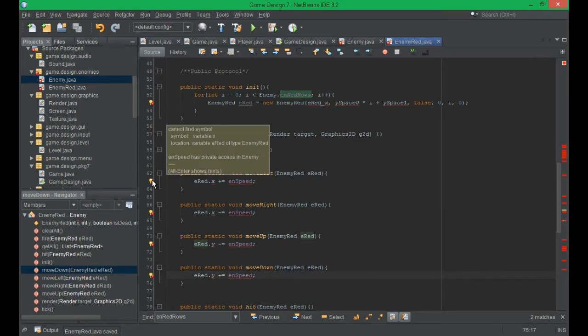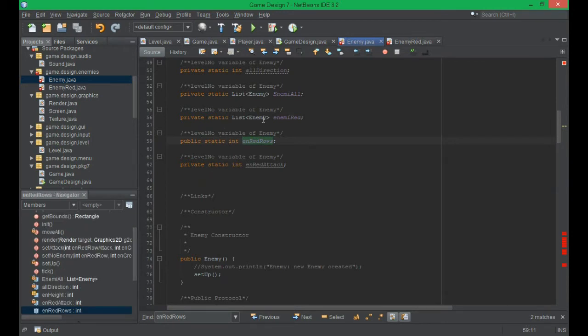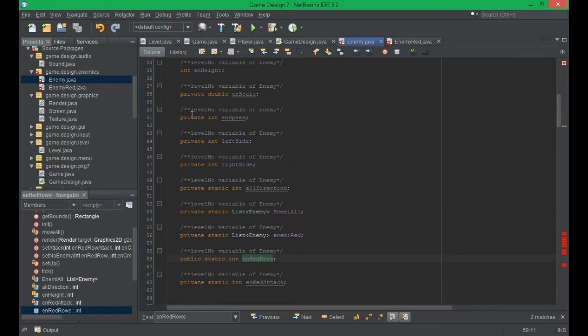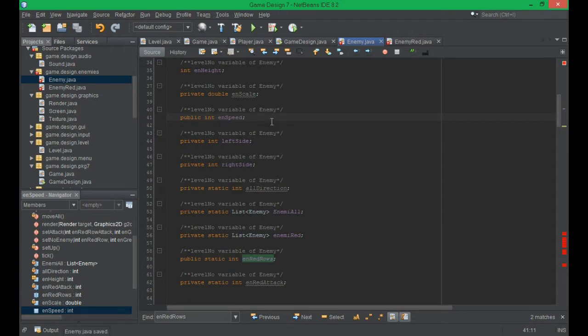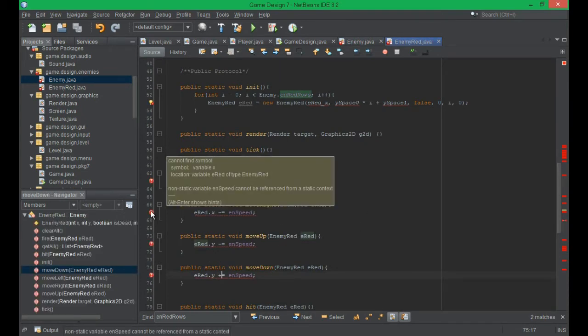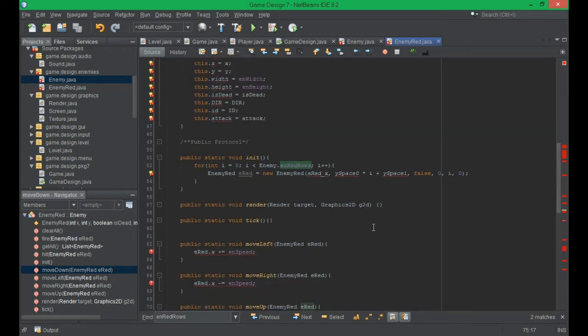Enemy speed, is that private? Yeah, so we need that as a public static as well. Maybe just public, as we're in the same class, extending this class, so we don't need to static it. They should disappear. I'll find a symbol X to show. We'll get there.